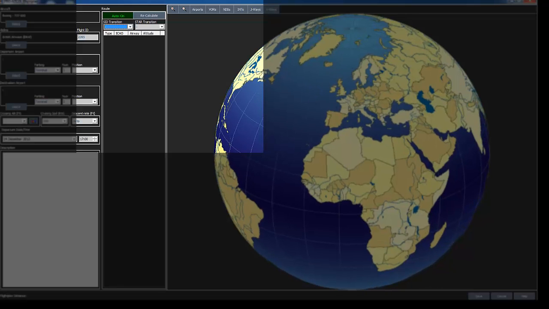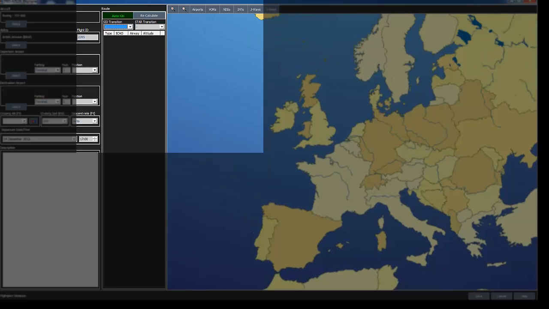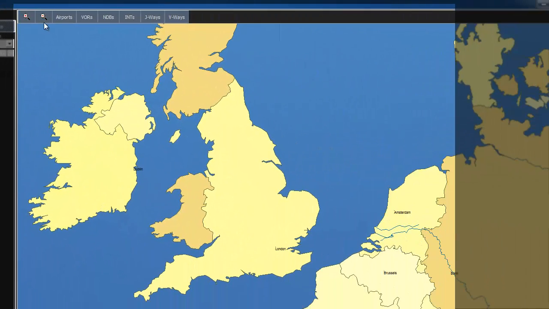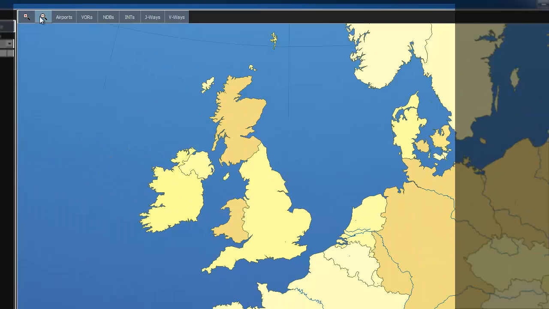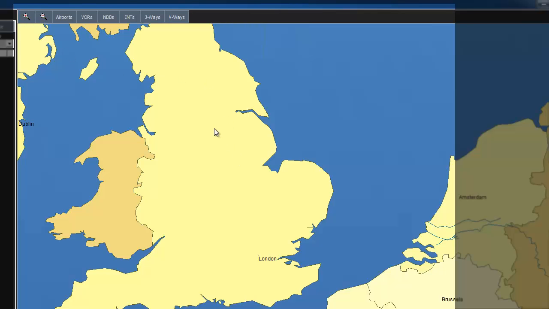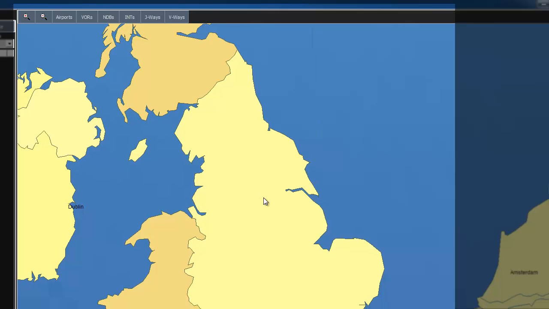There's two ways to zoom in. If you've got a mouse with a mouse wheel, just use your mouse wheel to zoom into wherever you want, like that. Or up here on the tab there is the minus to zoom out and the plus magnifying glass to zoom in. So there's two ways of allowing yourself to zoom around on there.